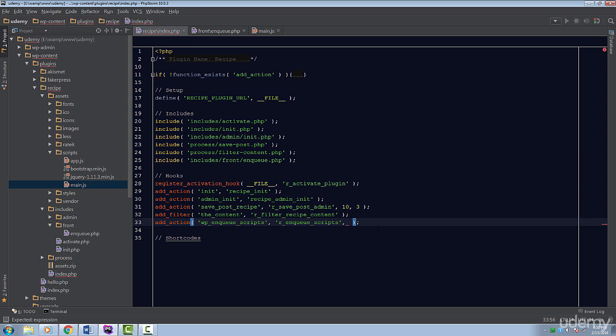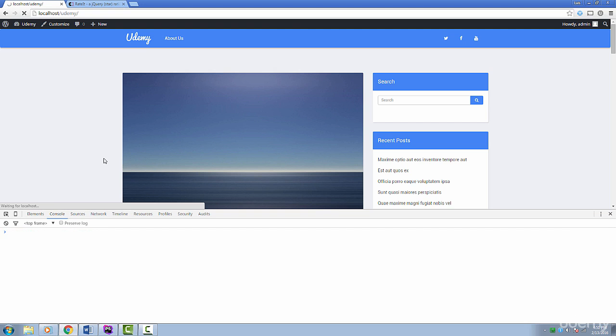By default, it's 10. We don't want the default. What we want is to make this load last. We'll pass in 9999. You can set this number higher, but I feel confident that our plugin will load its files after our theme's files. Refresh your page, and you should now see our errors go away.